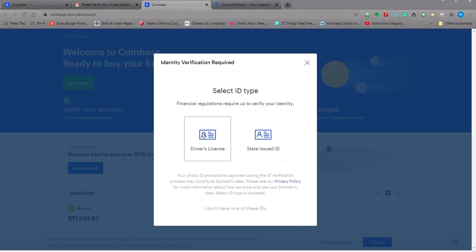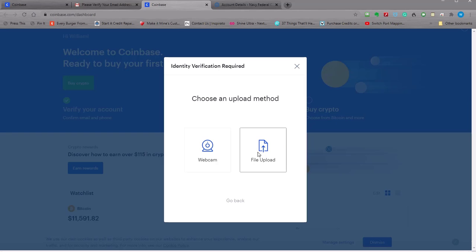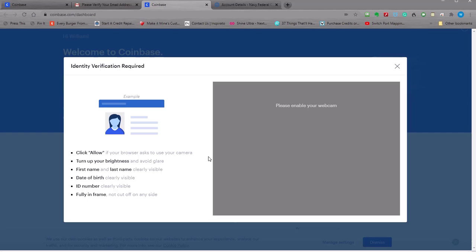So I'm going to do that. My ID type is my driver's license. And you can see here that I can either do a file upload or I can do a webcam. I'm going to use the webcam. Now I have copies of things scanned and I can upload them from the computer, but I'm going to show you how simple this is. You can literally do this on the fly from your cell phone. So we're going to say webcam.